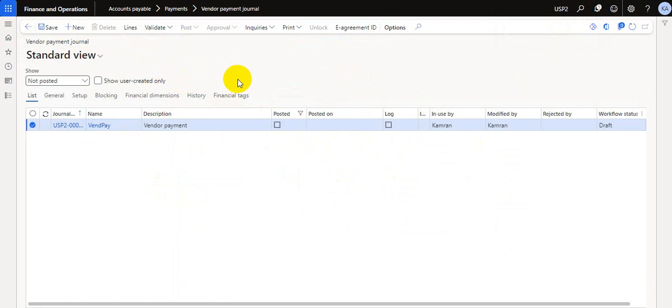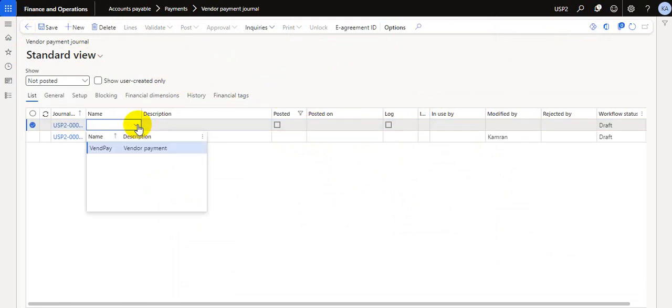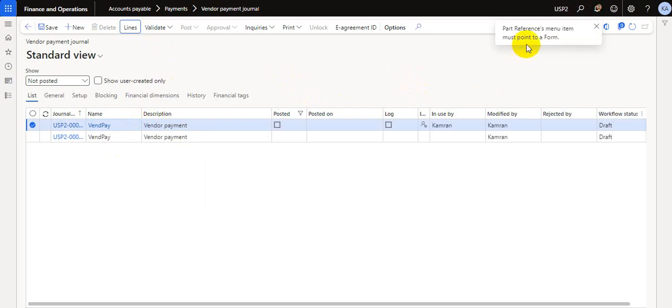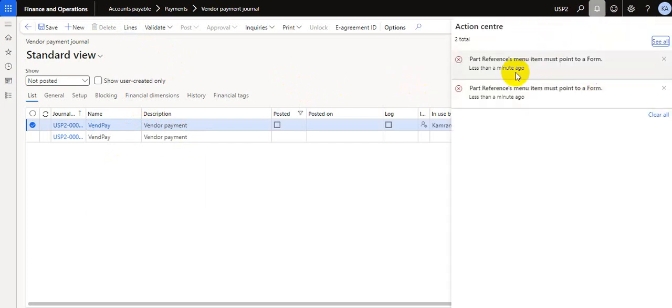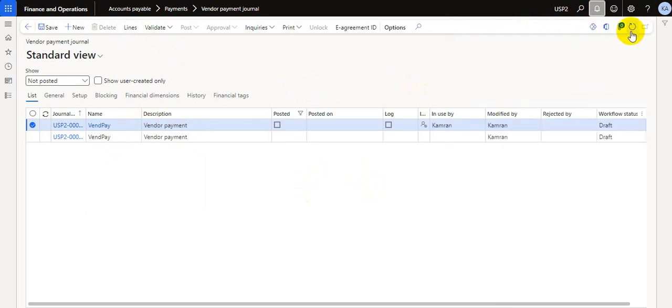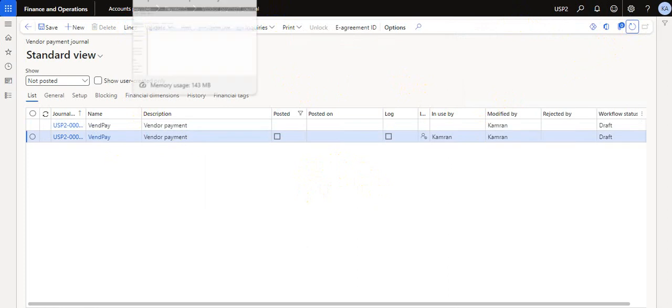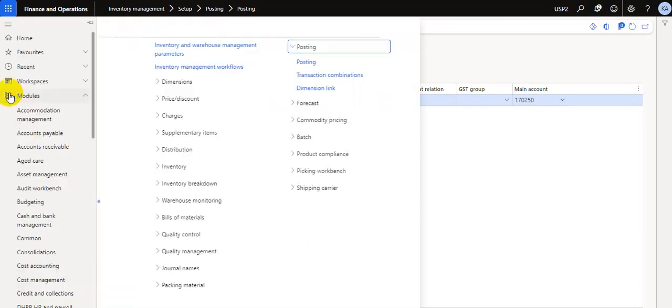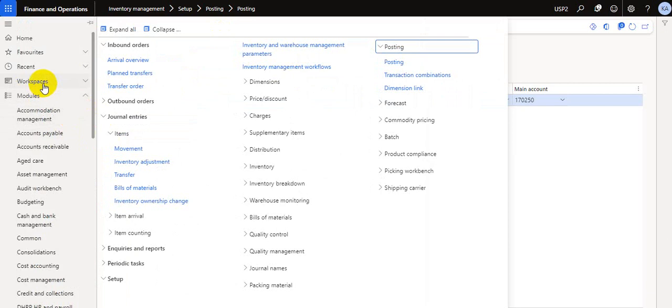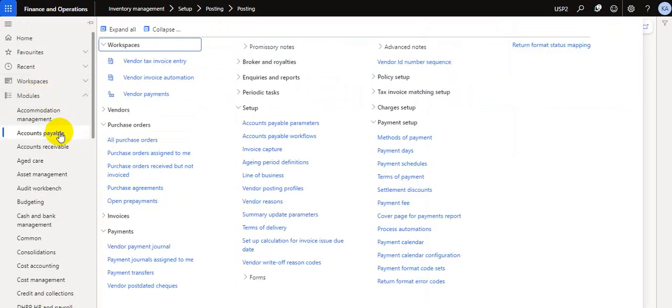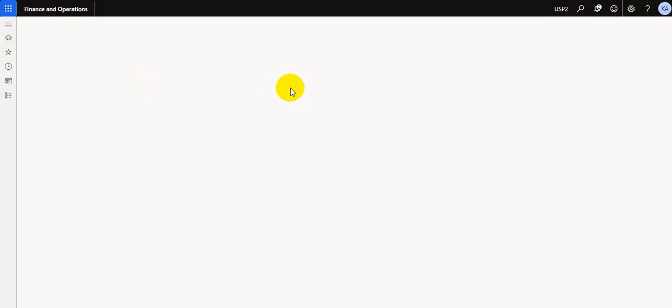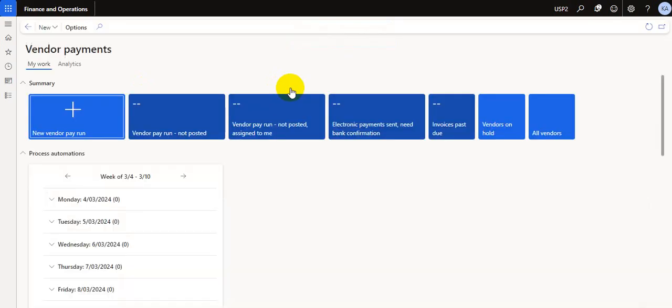Let me create a new one. Let's do it. Vendor payment lines. Anyway, must be pointed on a form. You can have multiple options. You can go to the accounts payable module and vendor payments, create a new vendor payment.